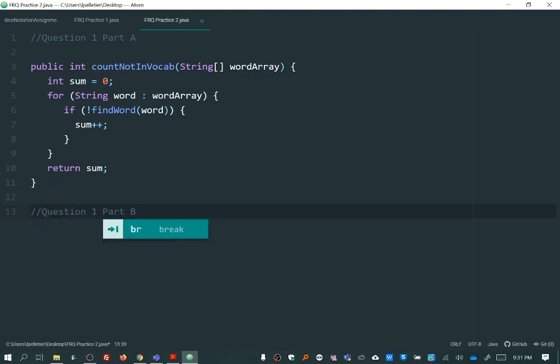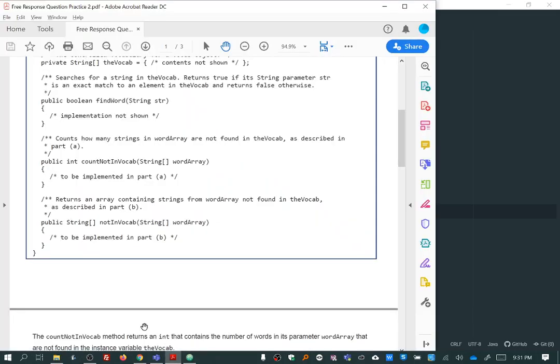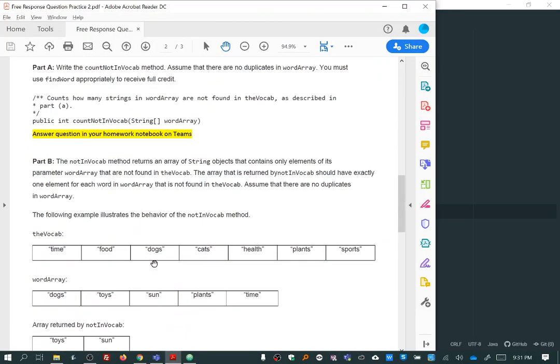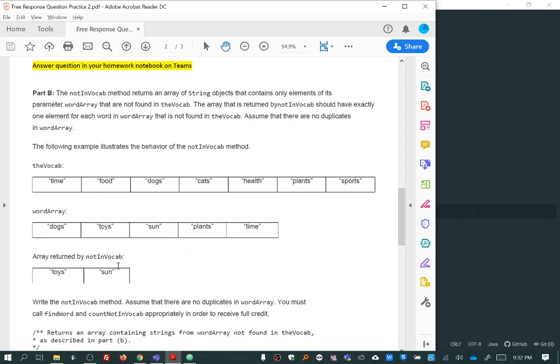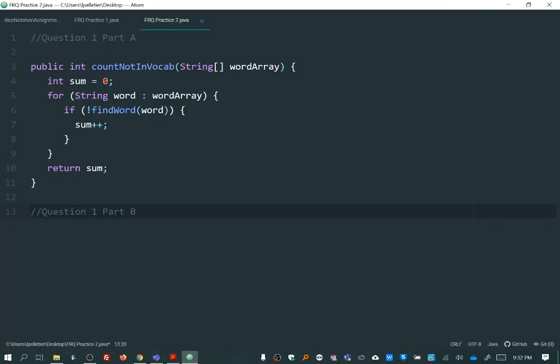So in question 1, part B, we are looking at a question here that is going to be going a little bit further. Sorry. It's going to be taking a look at the vocab and its word array, and it's going to return all the words that are not in there. And in order to get full credit, it has to use both findWord and countNotInVocab. So let's get to it.